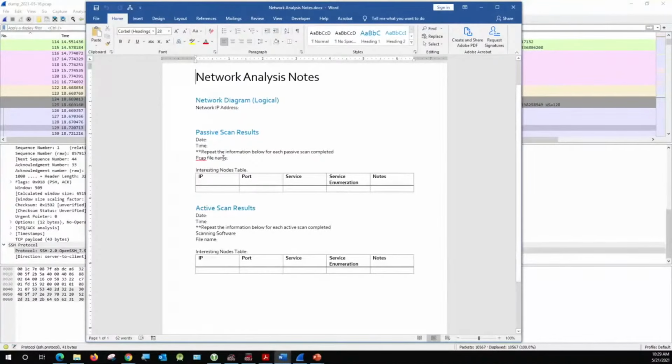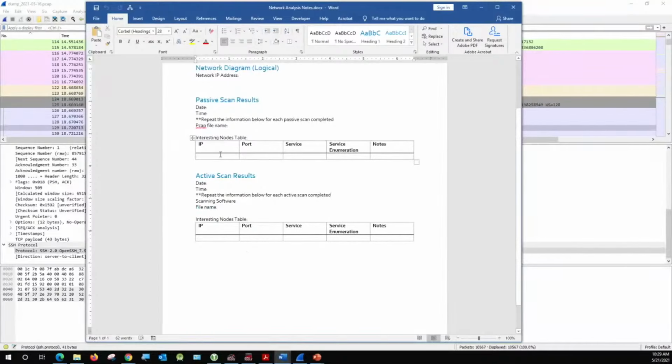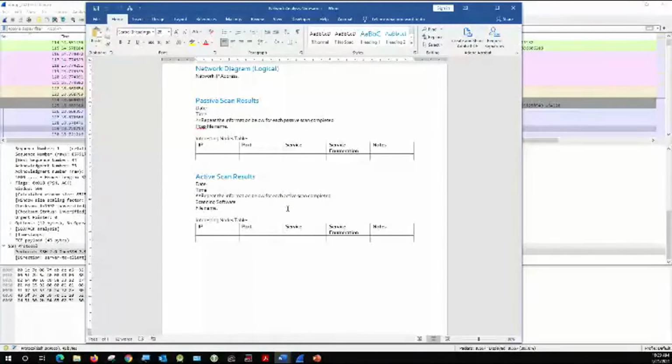And then I'm going to take these passive scan results as I go through them, and I'm going to just start filling in this table with the IP address, the port, the service enumeration if I get it, any notes, anything I find interesting. The next step, and we're not doing this today, is to start doing an active scan. Or you might decide to, well, maybe we'll run an enumeration of one port.